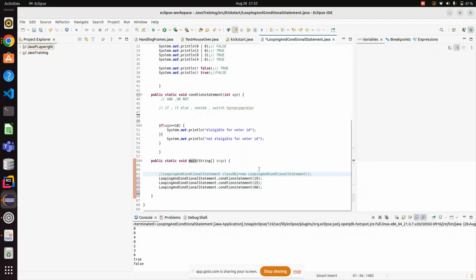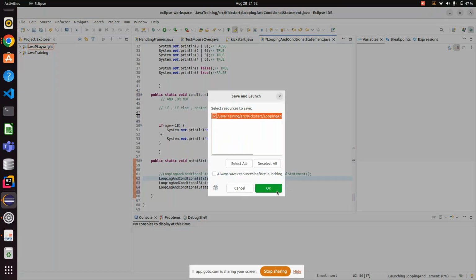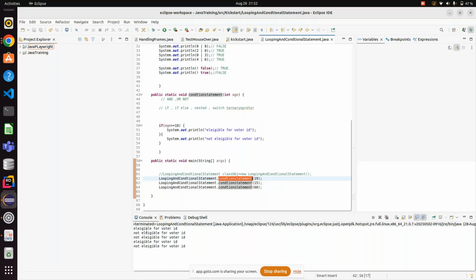Currently, we are checking the same method with different inputs: one with 19, one with 15, and one with 60. What will be the output? Just see here. 15 cannot vote, eligible for voter, not eligible. Why are we getting so many answers? We should get only 3 answers, because we are just checking for 19, 15, and 60. That's what I want to see, whether we've got anything more than this.